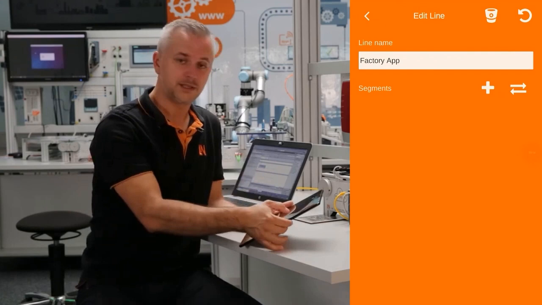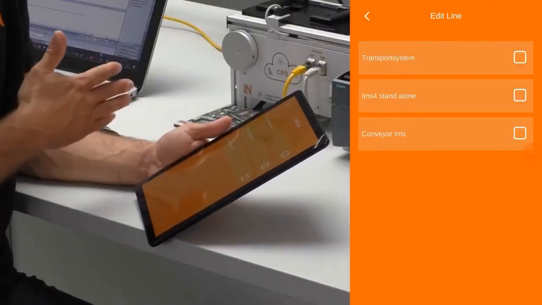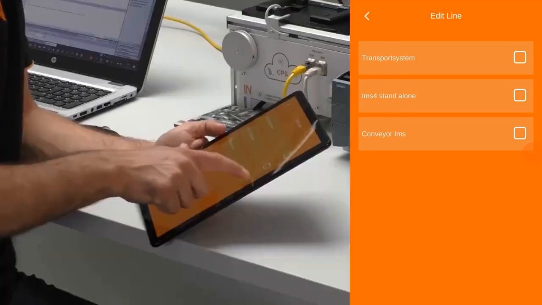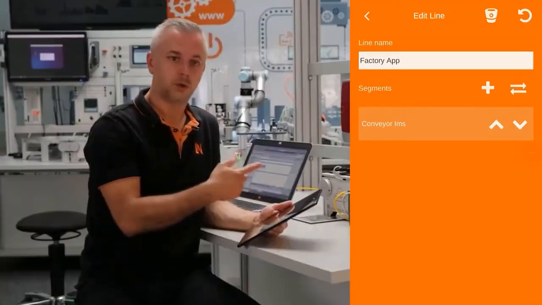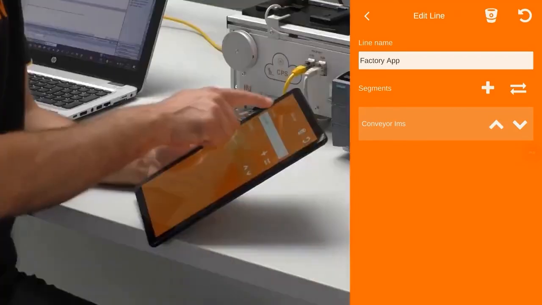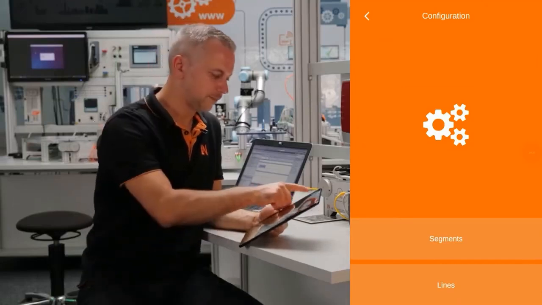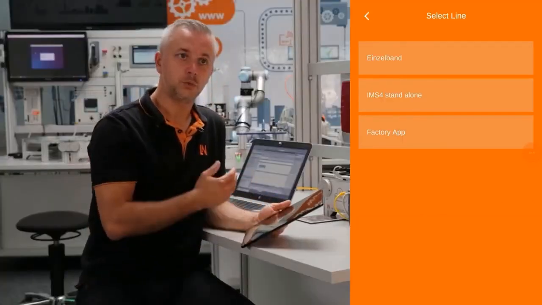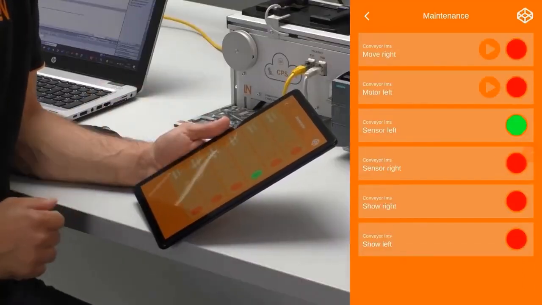Now in this case we only have a single segment. For this I simply press the plus symbol just over here to add a new segment to this specific route. And we had this particular conveyor IMS. I check it in, and the app knows now that exactly this segment conveyor IMS is stored in this particular factory app route. And that's it. And now I can go into maintenance. Now I go to the maintenance menu and can now select which route I want to control here and choose my route factory app, the one I just created.